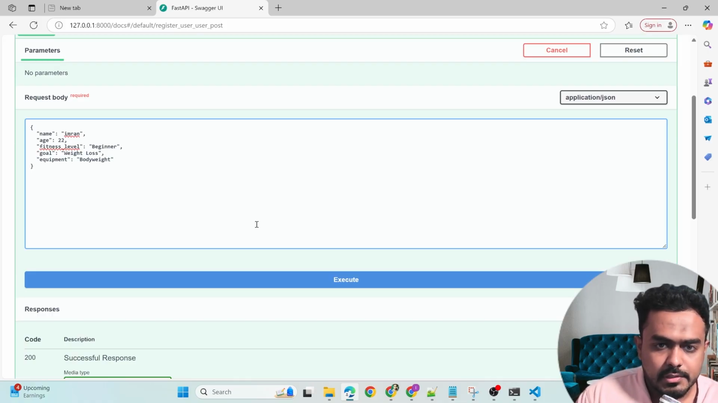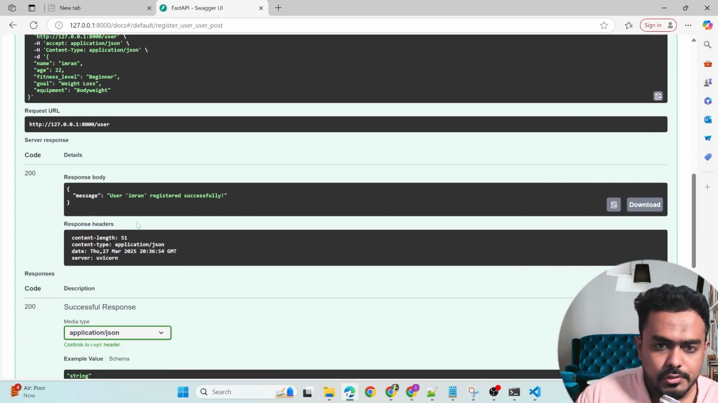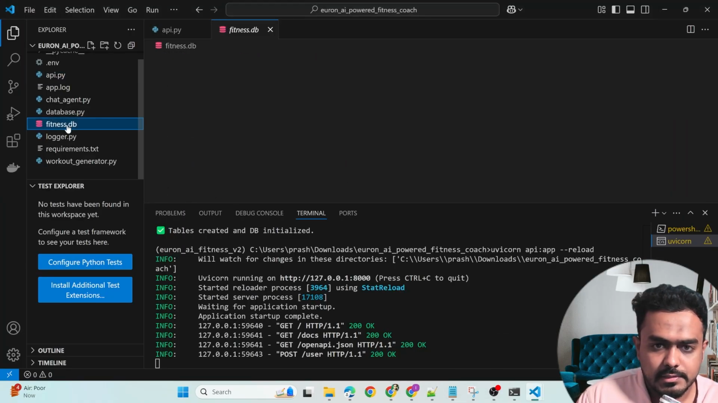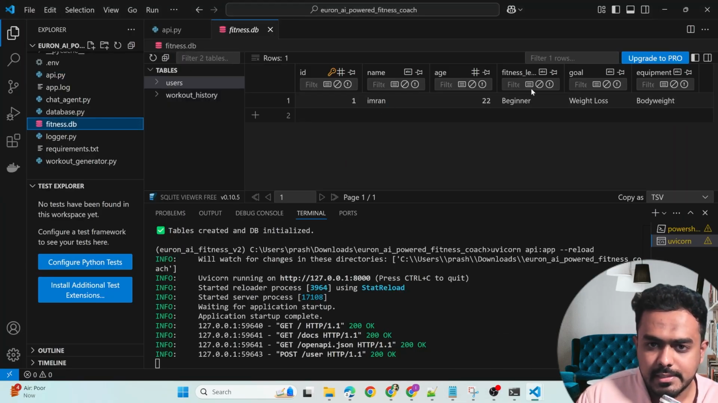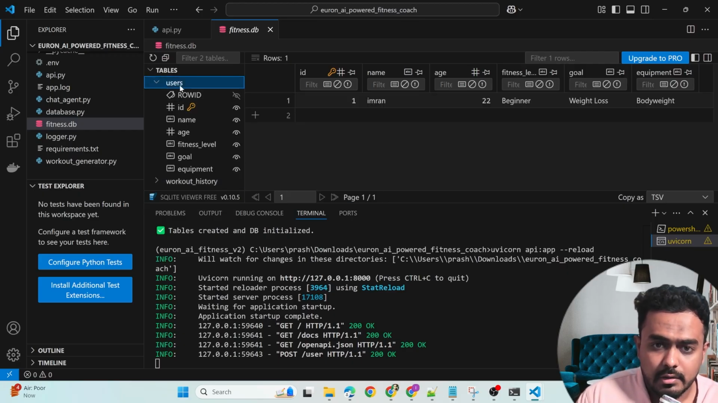Let me click on execute. The user is registered successfully. Let me go and verify. I'll go to the app database, fitness.db. Yes, I can see it inside the database. The workout history is completely blank because I've not generated the workout plan for this user. If I go to the user table, you can see the ID and the name.